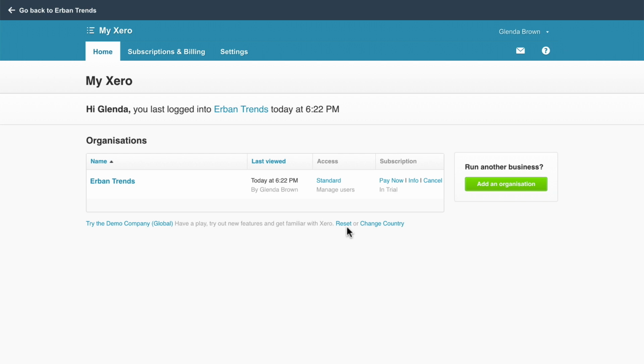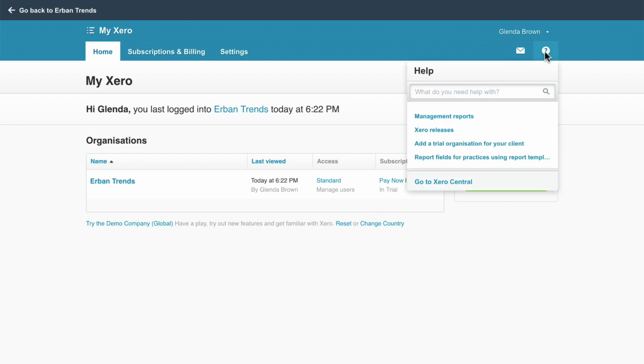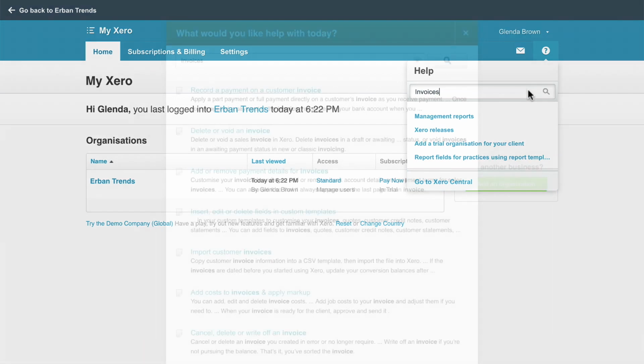If you have a question or need support, click the help icon. Click any of the links provided. For example, go to Xero Central to explore help articles. Alternatively, enter a search criteria and press Enter.